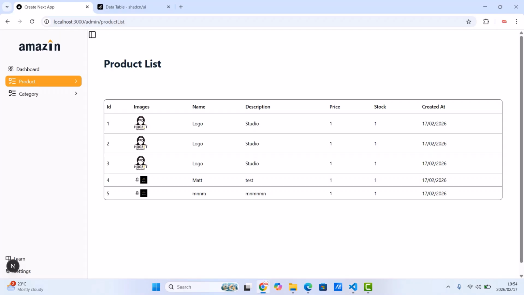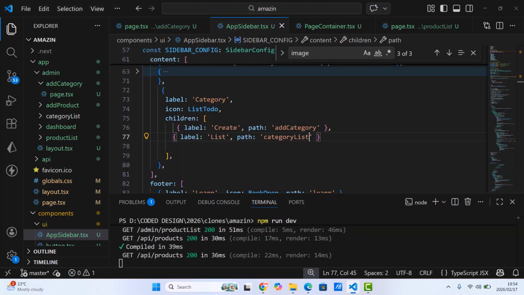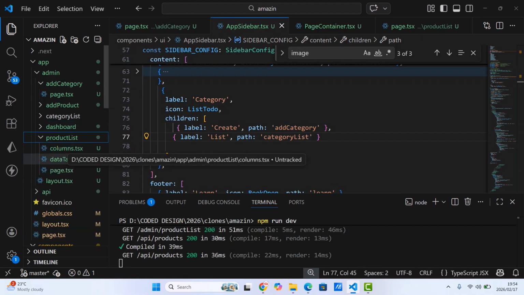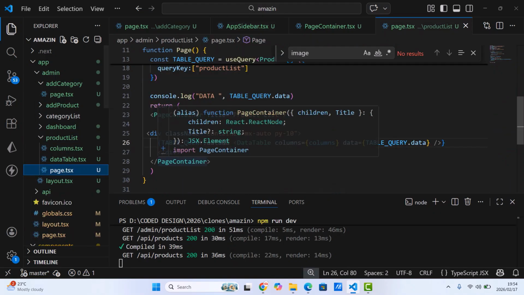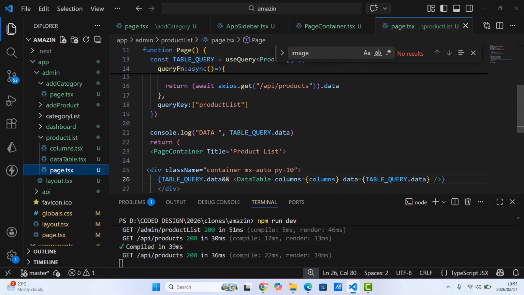Suppose now we have a category list here. So let's go to create on the category list. In terms of the category list, I don't think we have used the wrapper component, because we have implemented the wrapper component only on the product list. So let's use that wrapper component. Where is it? It's a page container. So let's use a page container here on category.